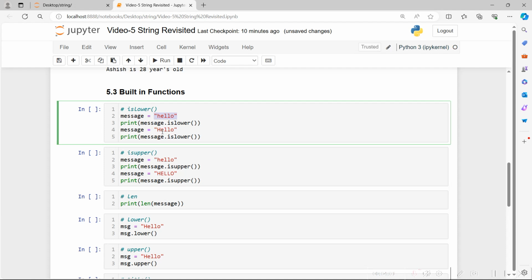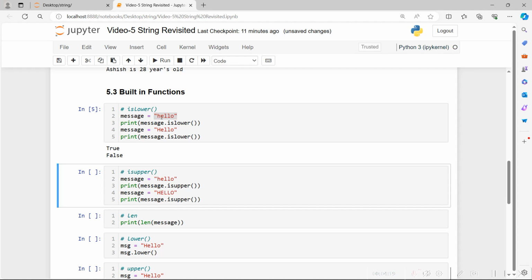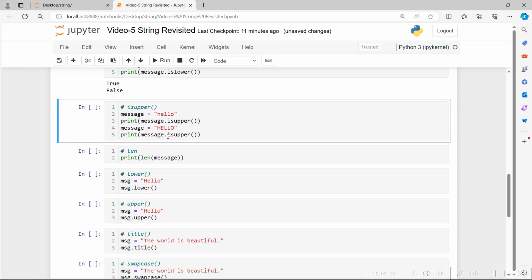Similarly, I have taken Hello where H is capital and assigned to message, and I have seen whether it is lower or not. So let us see what are the outputs of this piece of code. So first it is true that it is lowercase, and second it is false, it is not lowercase.